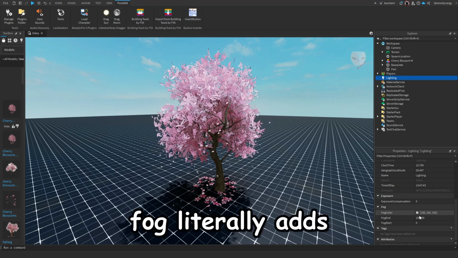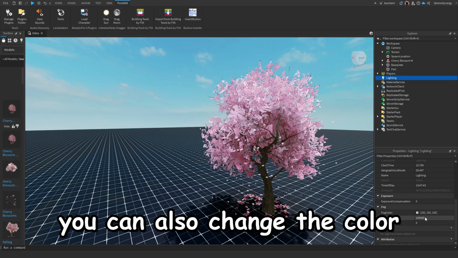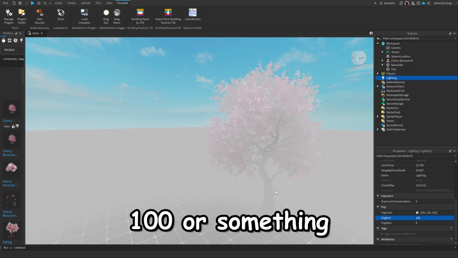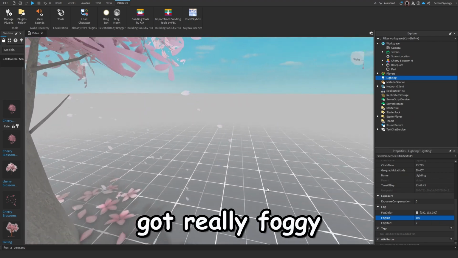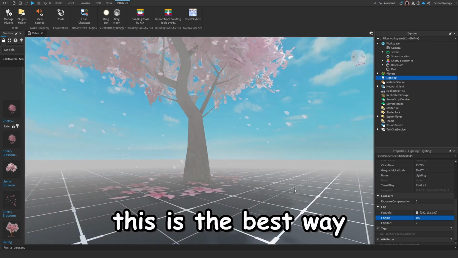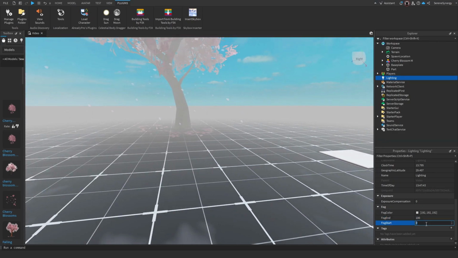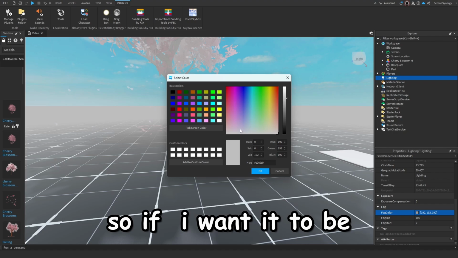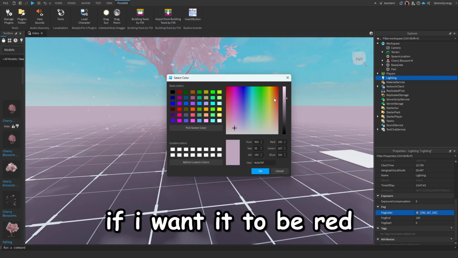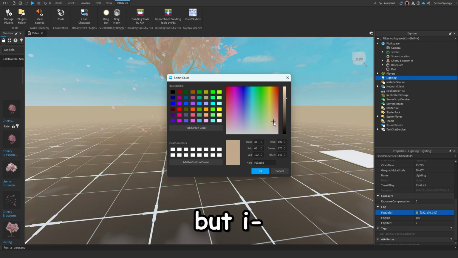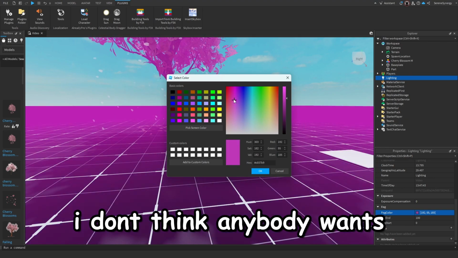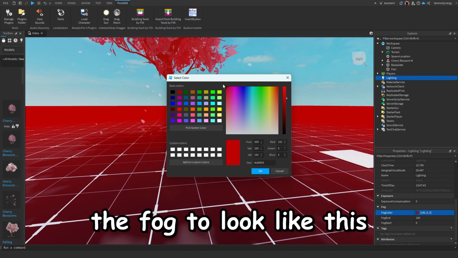Fog literally adds a fog to your map. You can also change the color, so you can go for like 100 or something. You see how my map got really foggy. If you do want a fog in your game, this is the best way to add a fog to your game. You can also change the color, so if I want it to be pink fog, I can make that possible. If I want it to be red, but I like to keep the color spectrum down here, because I don't think anybody wants their fog to look like this.